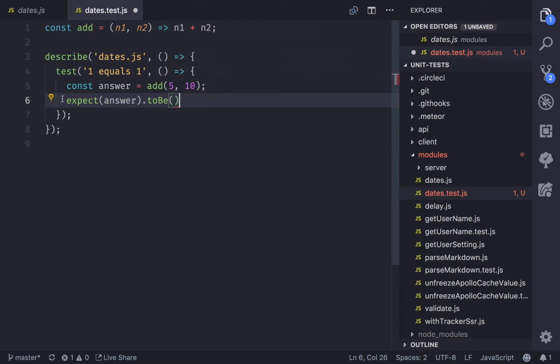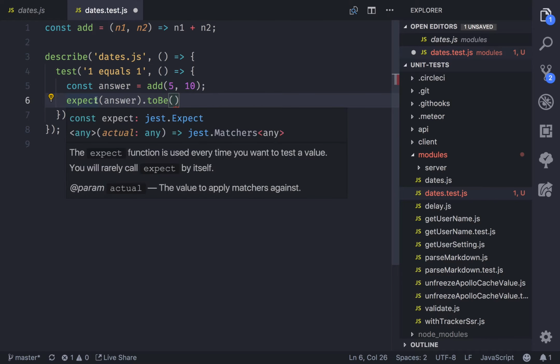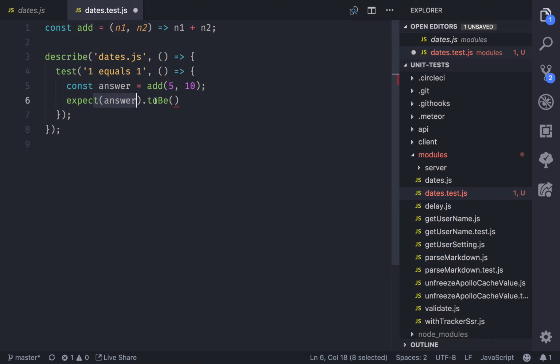Here we have what we're expecting, and then a method that we can use to compare that value. So we're saying this is the expected and this is the actual. Actually, that's backwards. What we want to say is this is the actual, what we got back from our code, and this is what we expect it to be. So in this case, we're saying answer should be 15.